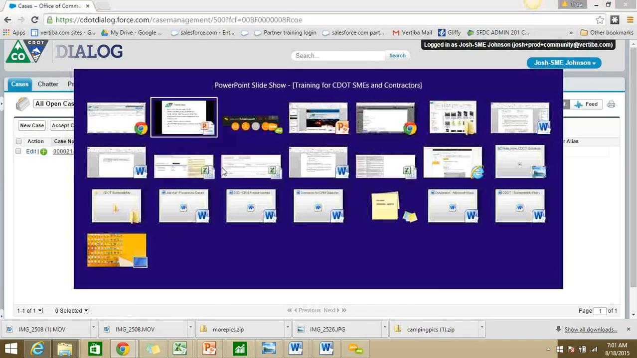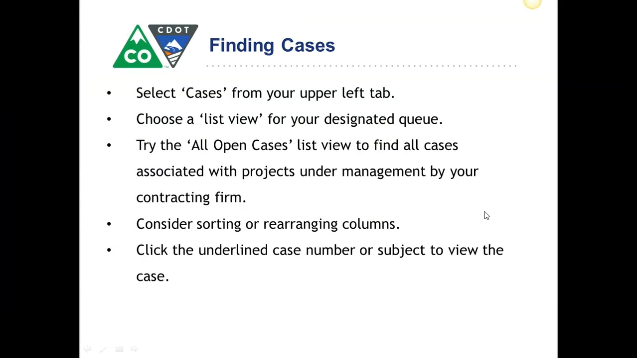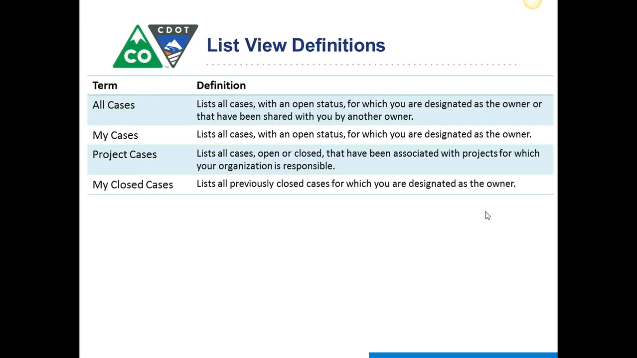Now let's take a quick look at some of the other things that we want to do here. So the next one, just real quickly, those list view definitions again are here on screen. So all cases are all cases with an open status for which you are designated as the owner of the case, or those that have been shared with you by another. And just as a reminder, to become the owner of a case, you're either going to be the person who creates it, which will most often be the case, or somebody could have transferred ownership to you as an individual, or you could accept it from a list.